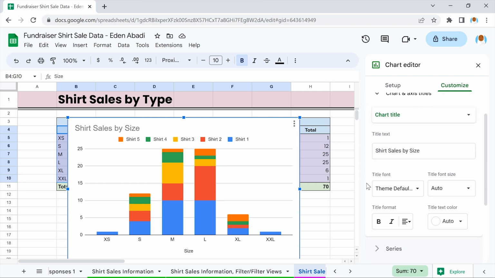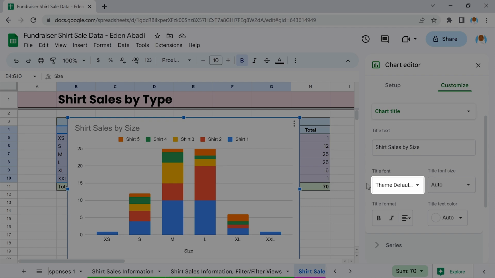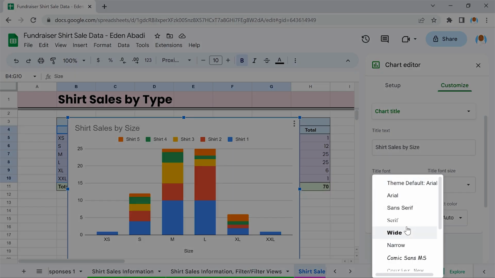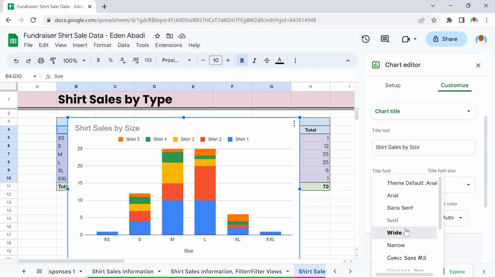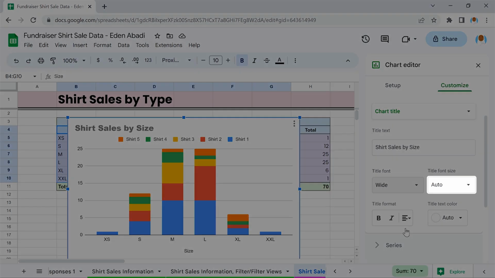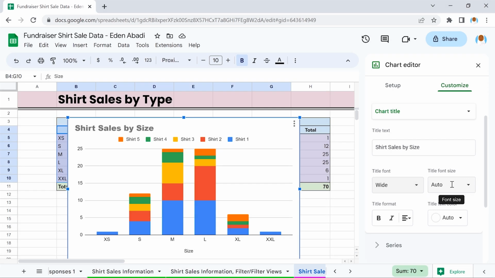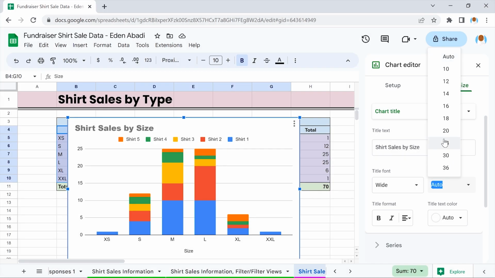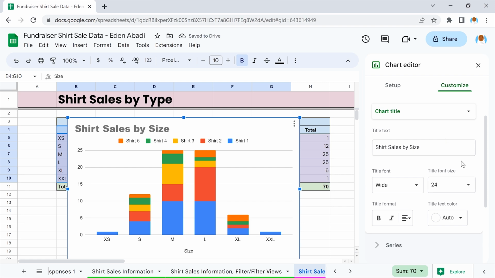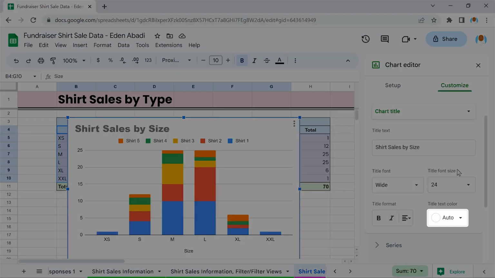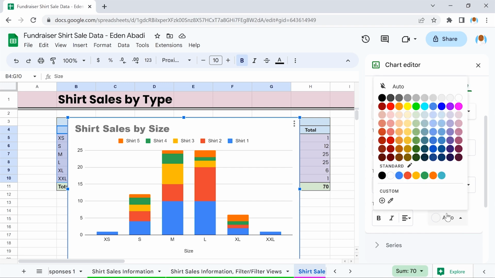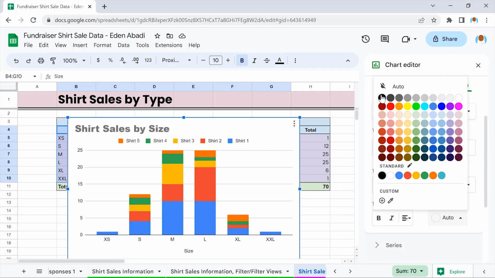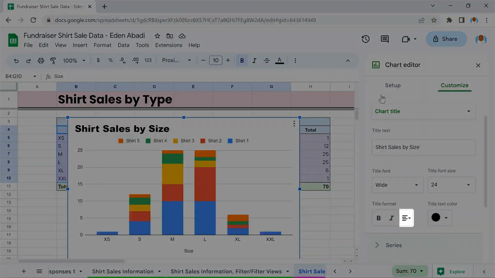Then change the font type, size, color, and alignment.